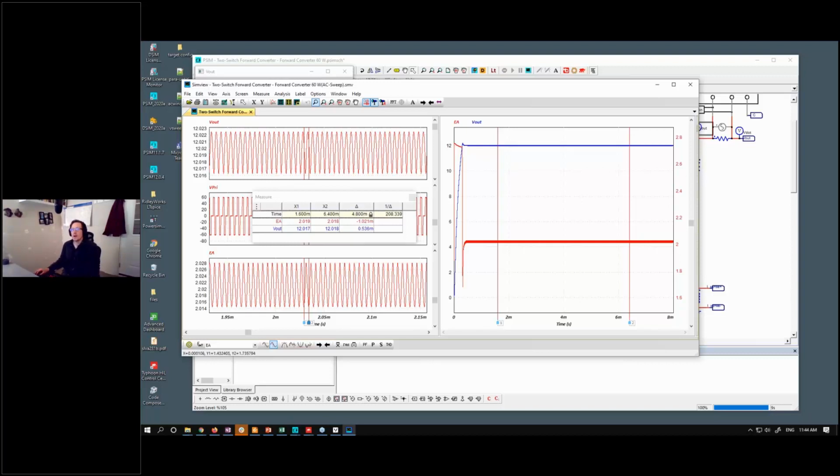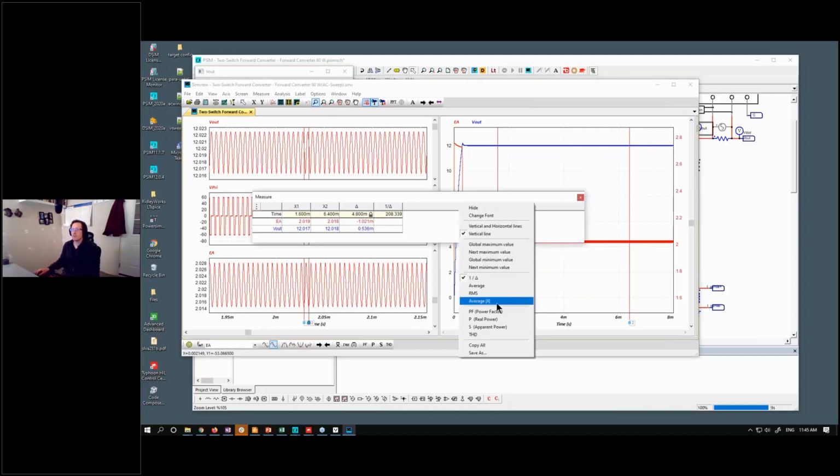Those are there. Other things to talk about. Yeah, definitely you can add more features here. Find the global maximum. What's the average? What's the RMS? Those things like that.